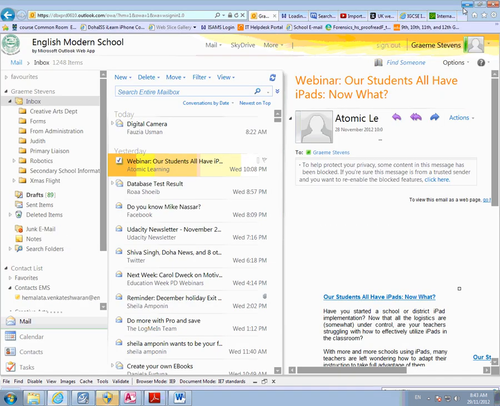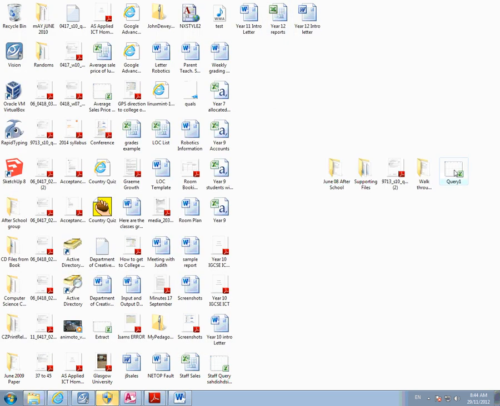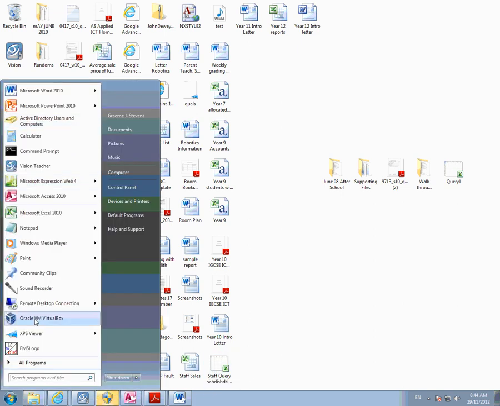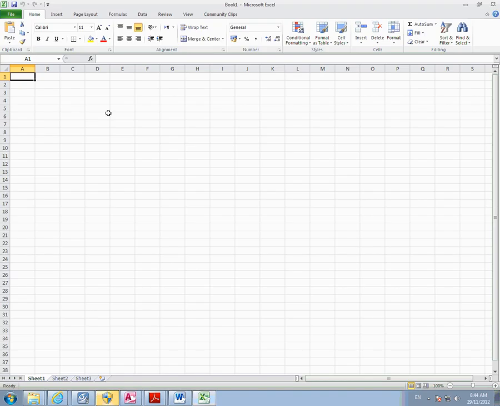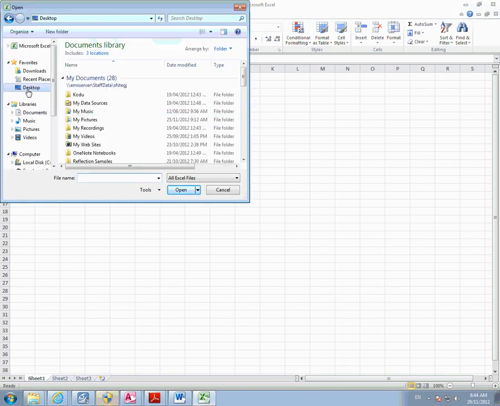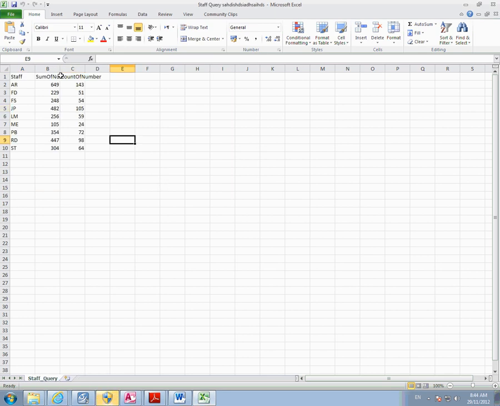So now I would go to my desktop. Takes me a while to get there. Let me see. There it is. Staff query. Open that up. Come on, little file. Open up. Okay, it doesn't want to open up, so I will open Excel first. You just can't get the files these days. Open desktop, staff query, and there we go, there's the data.